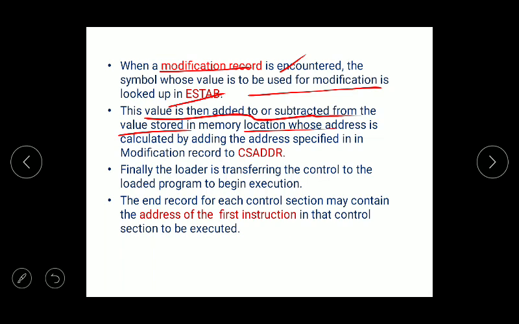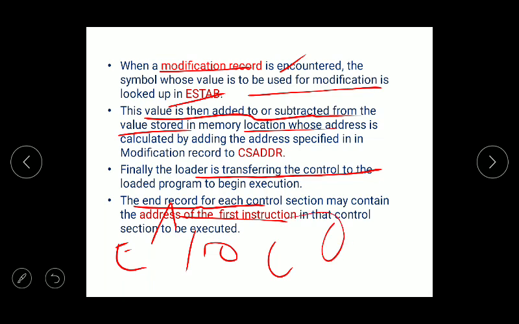Finally, the loader transfers control to the loaded program to begin execution. The procedure has to be repeated till we get the end record. The end record for each control section may contain the address of the first instruction in that control section to be executed. Remember, E followed by starting address. Whenever the end record is read, that indicates the end of a particular program.